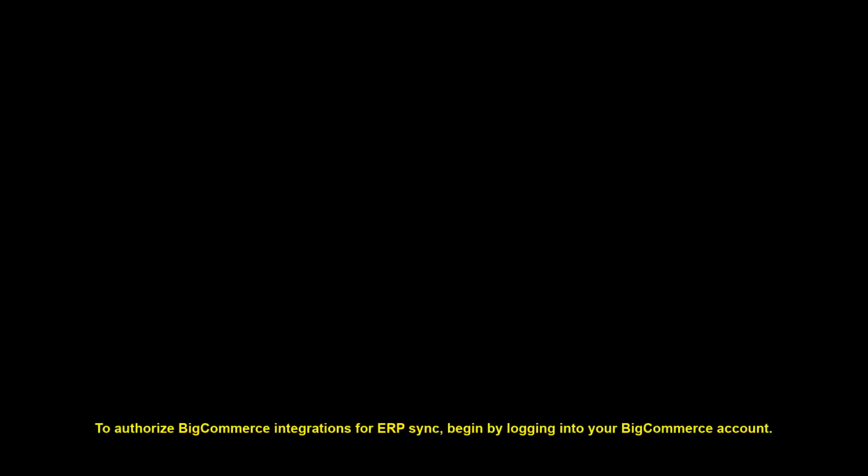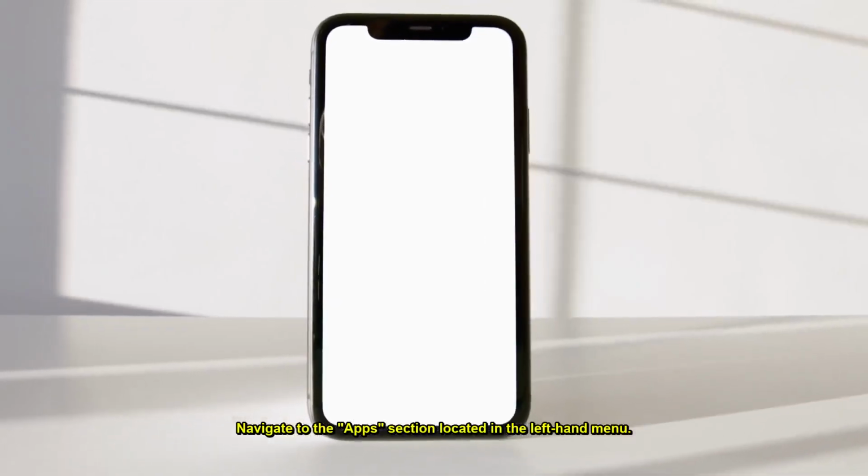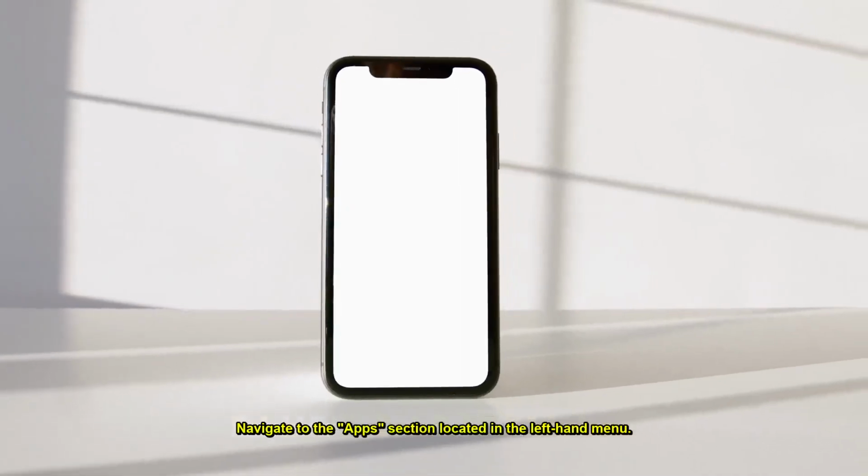To authorize BigCommerce integrations for ERP sync, begin by logging into your BigCommerce account. Navigate to the Apps section located in the left-hand menu. Click on the Marketplace option to access available integrations. Search for your specific ERP system in the search bar.